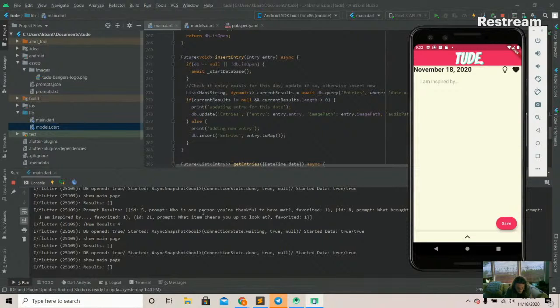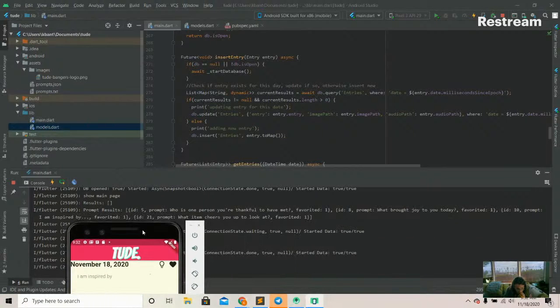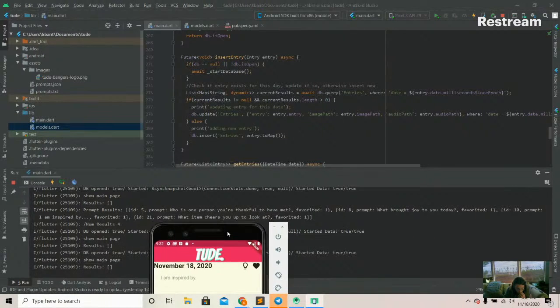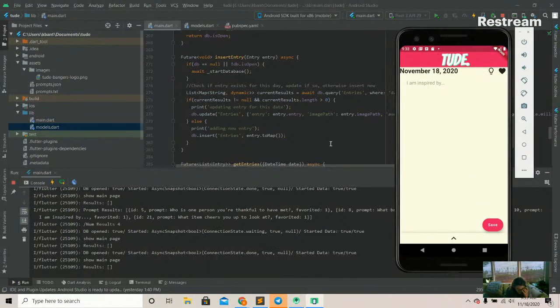So I am inspired by prompt results. It actually hits the query, all of the results: Who is one person you're thankful to have met? What brought you joy today? I am inspired by. What item cheers you up to look at? So it went through there. It hit the 20% time to grab from SQLite, and then it looks like it grabbed that third one. Let's go again. What brought you joy today?